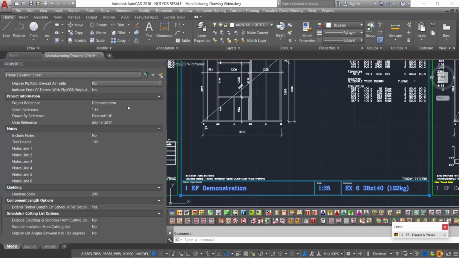The project information can also be amended to include any notes, so you can change the reference, the client reference, and the date. You can also choose to include the notes, which appear in the top left-hand corner of the drawing.